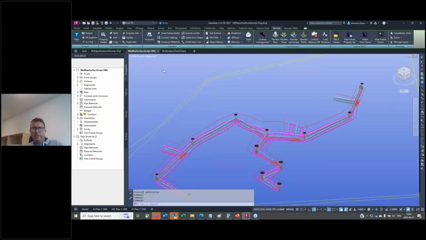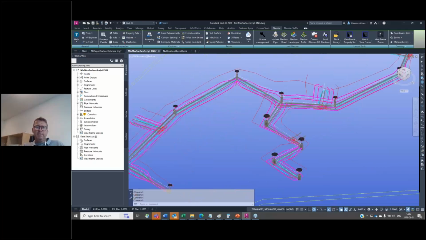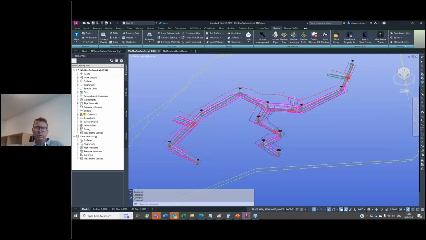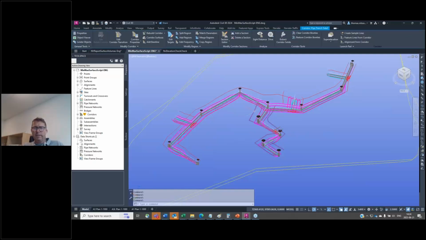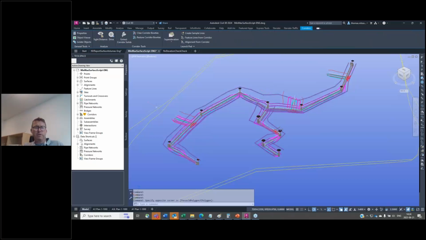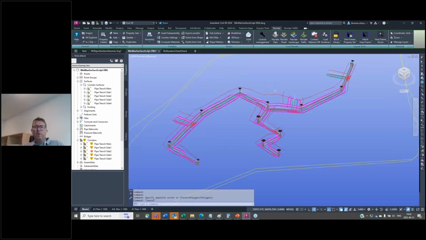I'm going to go in here, and I have a number of corridors. So those are now only displayed by feature lines in these here. So these are pipe trenches. So we can see there are a number of pipe trenches here, and there are a number of corridor surfaces here. So I want to paste these together into one surface and get the minimum out of those.